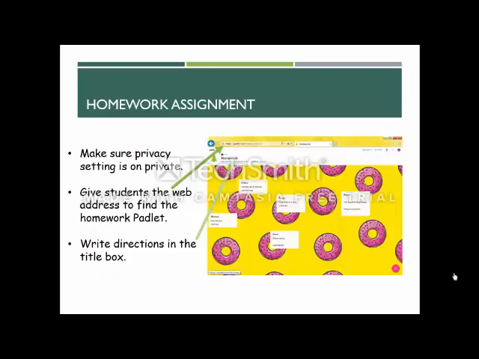Give your students a homework assignment using Padlet. Be sure that your privacy setting is on private so no one else other than your students can see this Padlet. Give students the web address to find the specific homework Padlet and write directions in the title box.